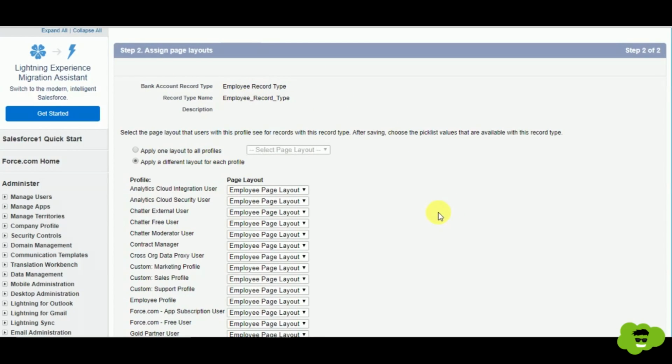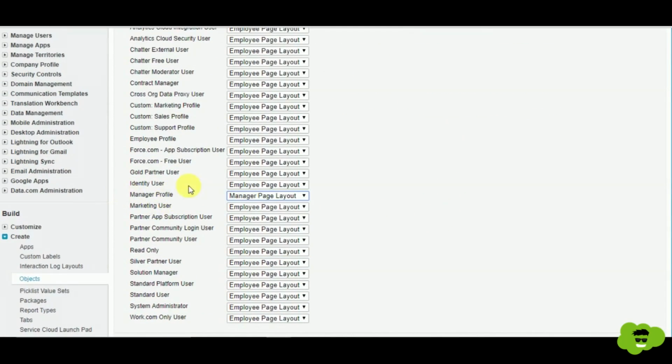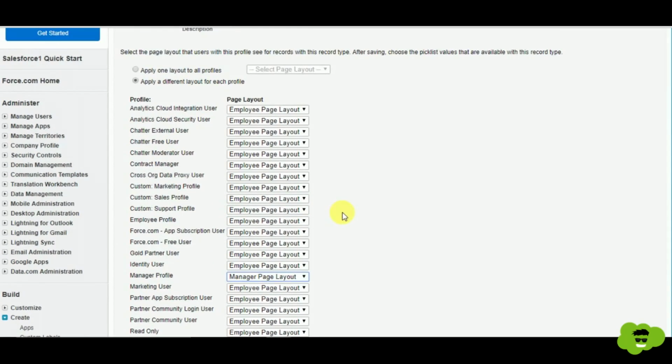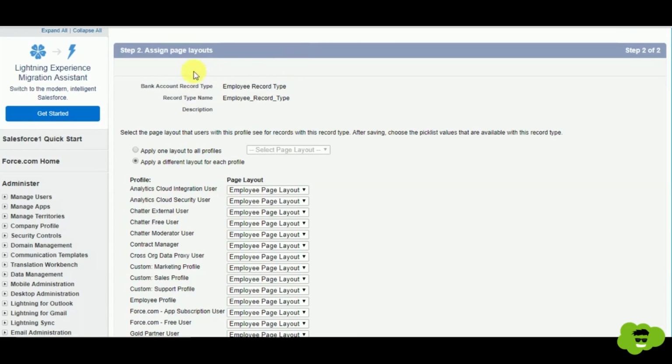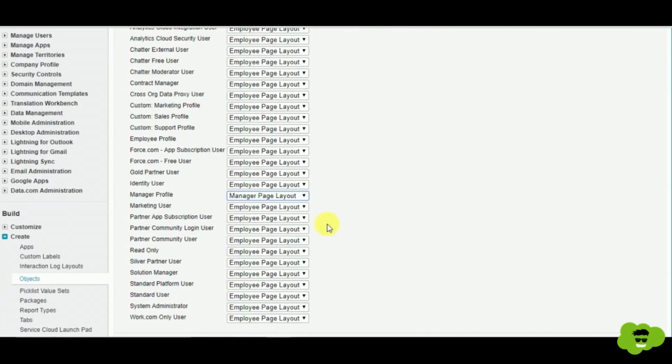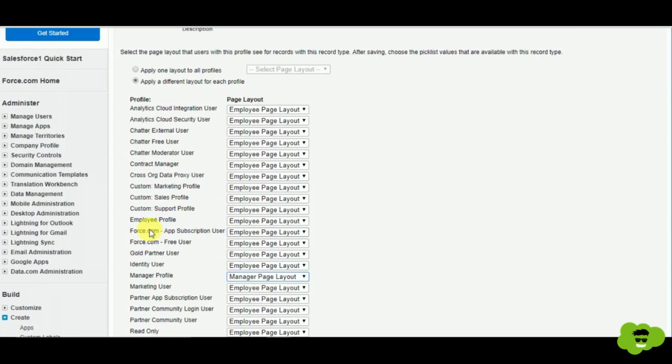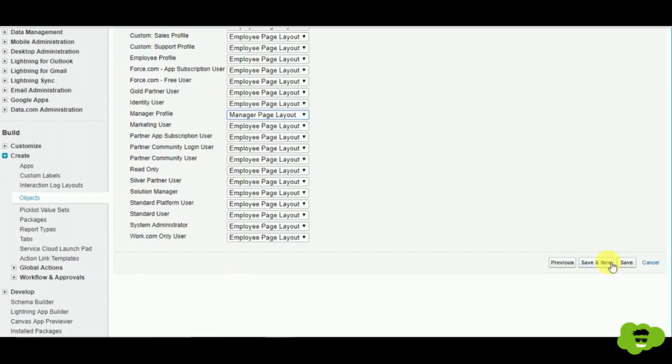I repeat, I want users of the manager profile to use the manager page layout, or to see the manager page layout, even if they are using the employee record type. So I've set it like this, whereas I have set employee page layout for the employee profile. Now I'll simply click on save.